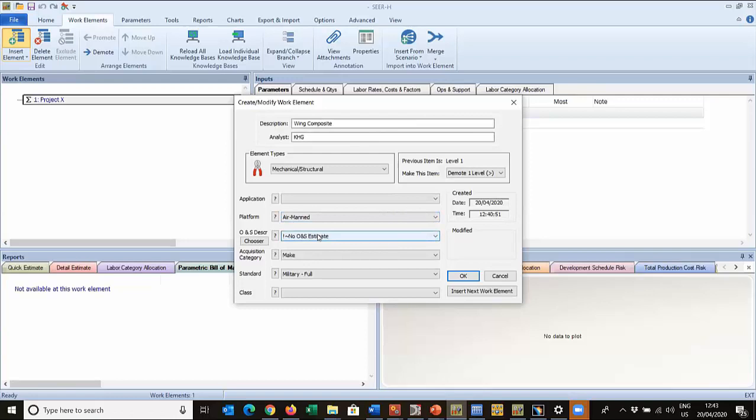We're not looking at operation and support. We're making it, so we're turning on full development, full production, and to the standard that we're building it is military full. Class are user-defined knowledge bases, which you can put in things like labor rates, you can do entire projects and so on. So that's another option for you, and that will have the highest precedence in the model because we believe you know best.